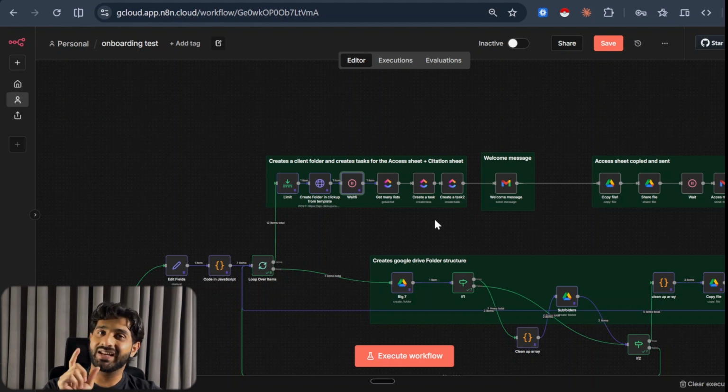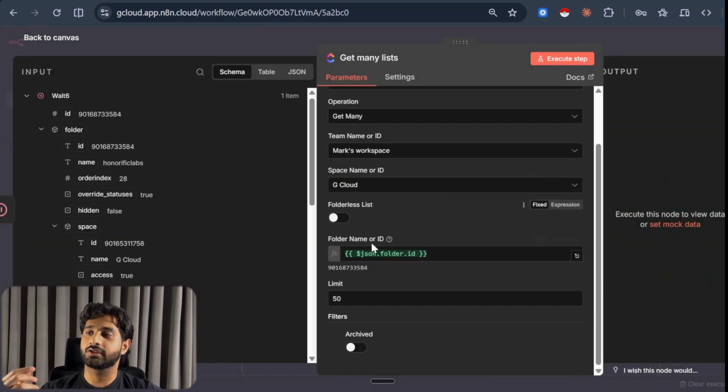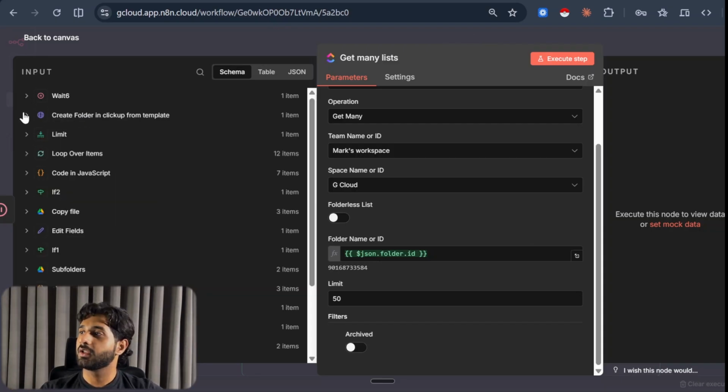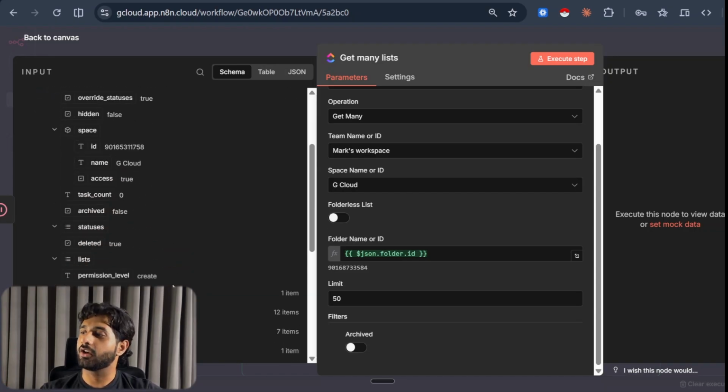In order to get that variable called list.id, we're calling the ClickUp node, and we're just setting the folder ID that you will be getting from this n8n HTTP request. Once you run it, you'll get something like the ID, the name, and all of that good stuff.